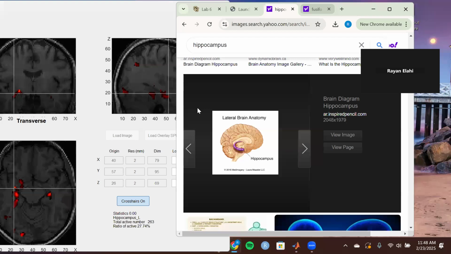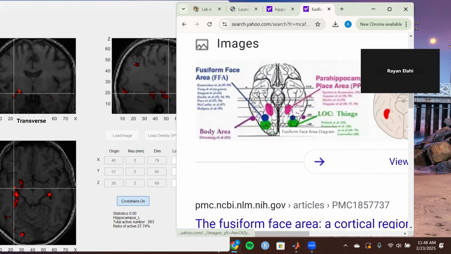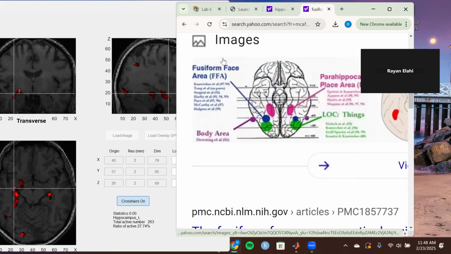And then the last thing we're going to do for part one of the fMRI lab is, now that we've done the clustering and identified more functional regions of interest, we're going to look for the hippocampus, and we're going to look for this fusiform face area. And you guys are going to discuss in your labs why we might see or might not see activation in these areas.